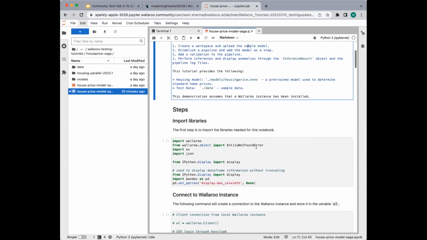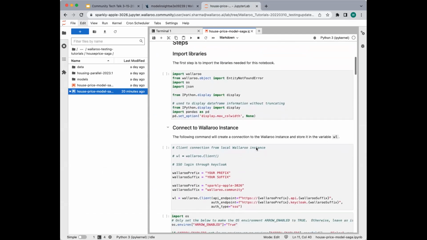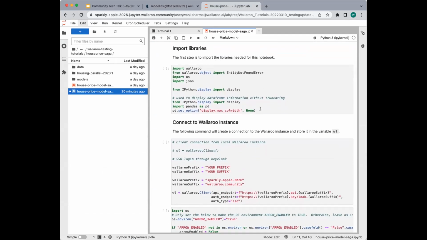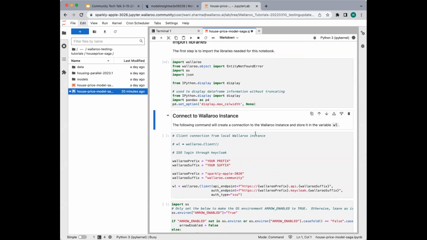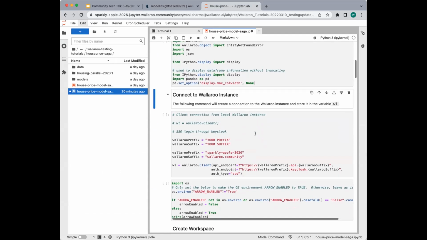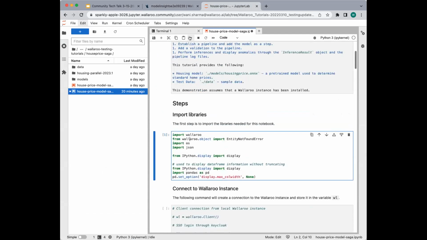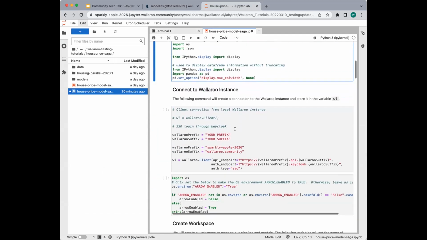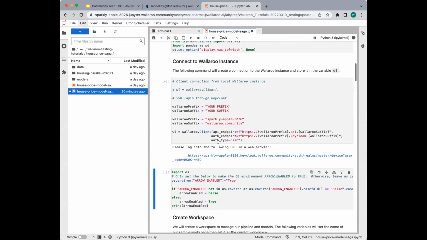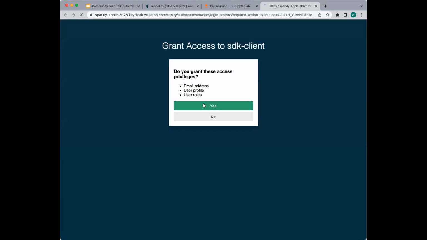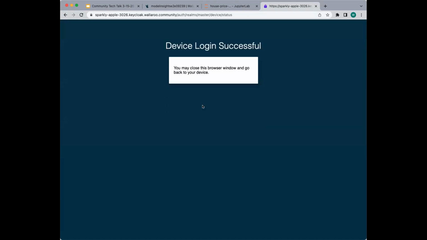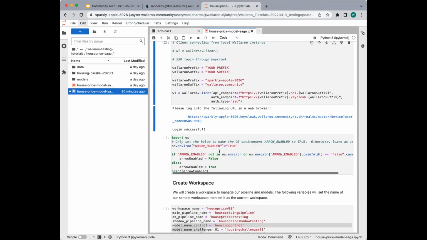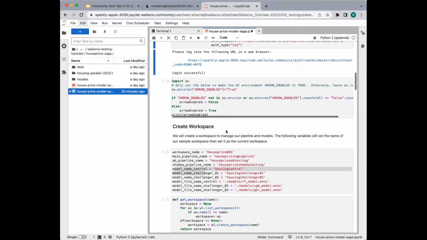I have a Jupyter notebook here, and I'm going to import some libraries that I will need for the demo. Once the libraries are imported, I am going to connect to the Wallaroo instance. It's asking me to log in. So you have to authenticate, and this feature makes sure that only people who have access can make any changes or run the notebook.